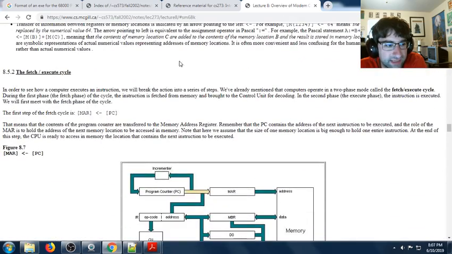The fetch-execute cycle. In order to see how a computer executes an instruction, we'll break the action into a series of steps. We've already mentioned that computers operate in a two-phase cycle called the fetch-execute cycle. During the first phase, the fetch phase of the cycle, the instruction is fetched from memory and brought to the control unit for decoding. In the second phase, the instruction is executed. The first step of the fetch cycle is PC to MAR. This means the contents of the program counter are transferred to the memory address register.